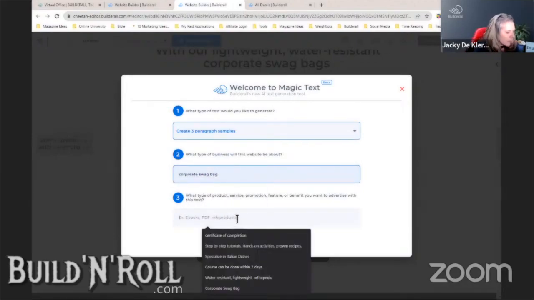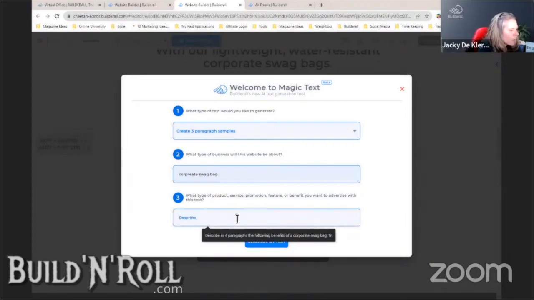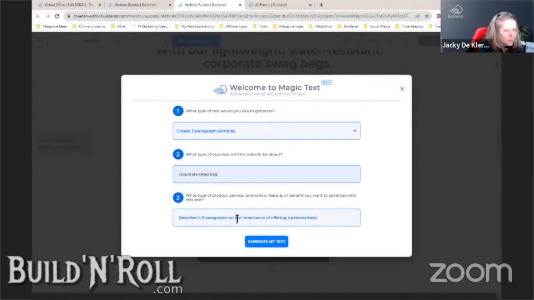And now we're going to tell the AI to describe for us something in 3 paragraphs, on the importance of offering a personalized, trendy, lightweight bag to your clients and staff.